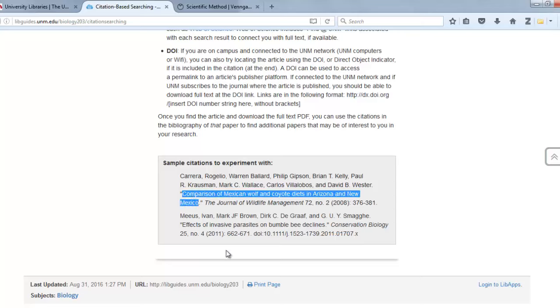One recommended tactic is to search for the article title in the library's quick search. So basically, I'm going to highlight the title of the article, which we can see is in quotes here. The journal title, where the article is published, is in italics. And we want to pay attention to this journal name to make sure that when we search for the article, it's actually the correct resource that we find.